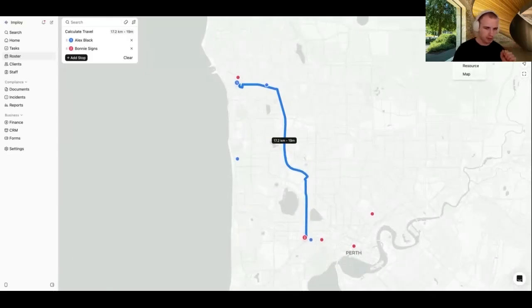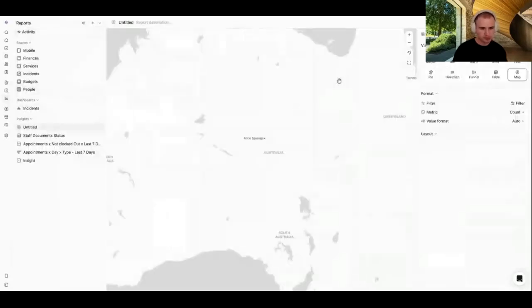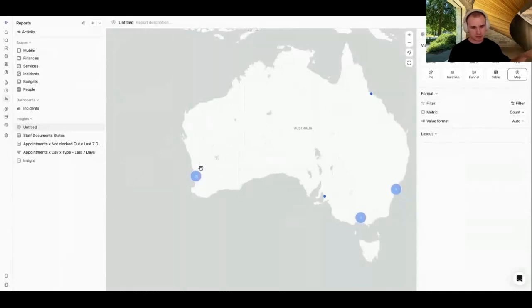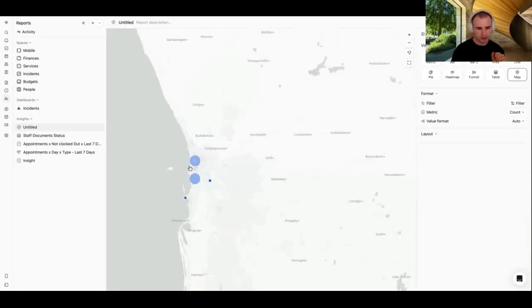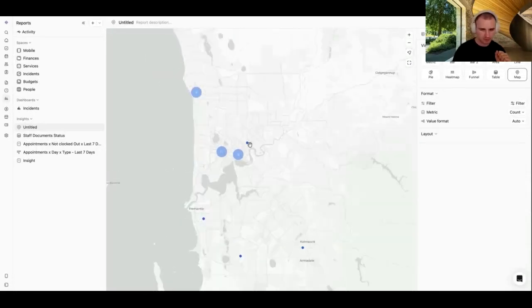So this has been put on the view option inside of the roster itself. The report section here is going to give us the ability to see those, but it doesn't have the option for the calculations.